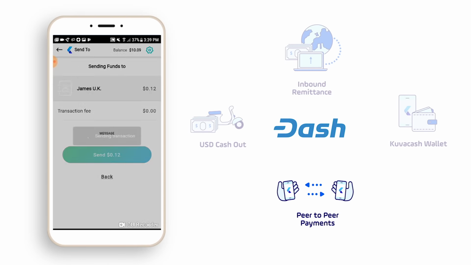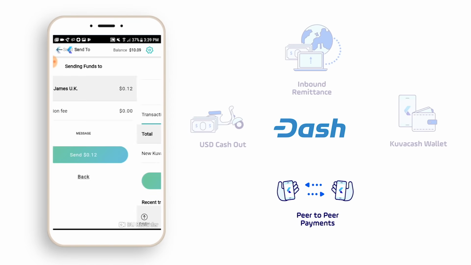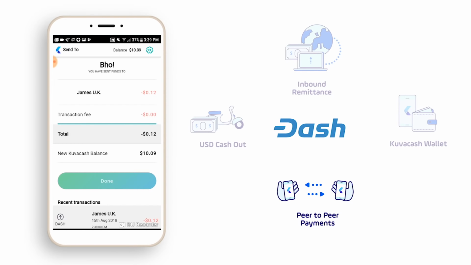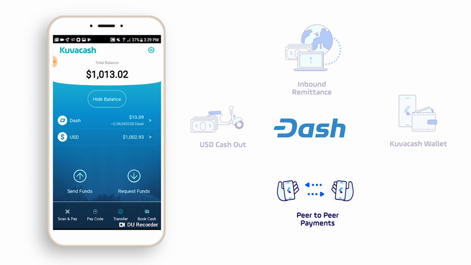Transaction sends and broadcasts and confirms. And as you can see, my balance will be updating very quickly. There it is.